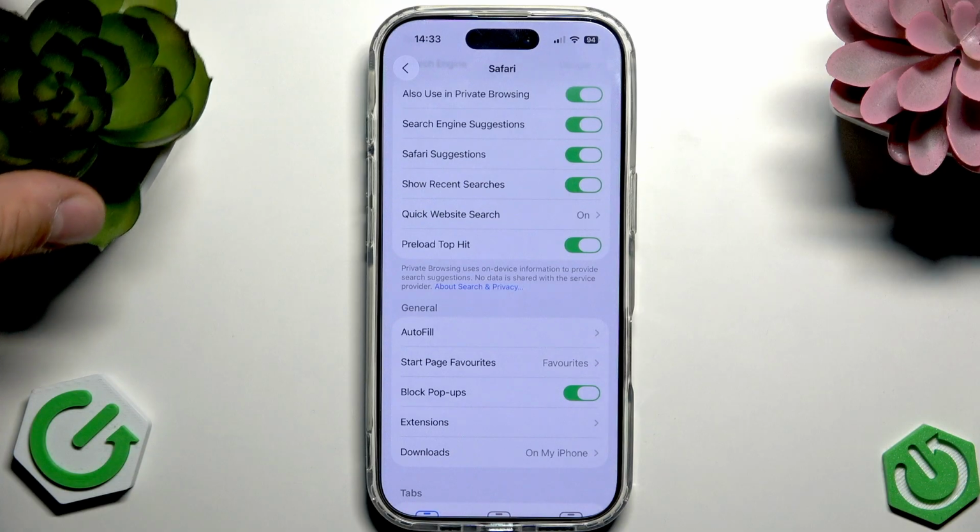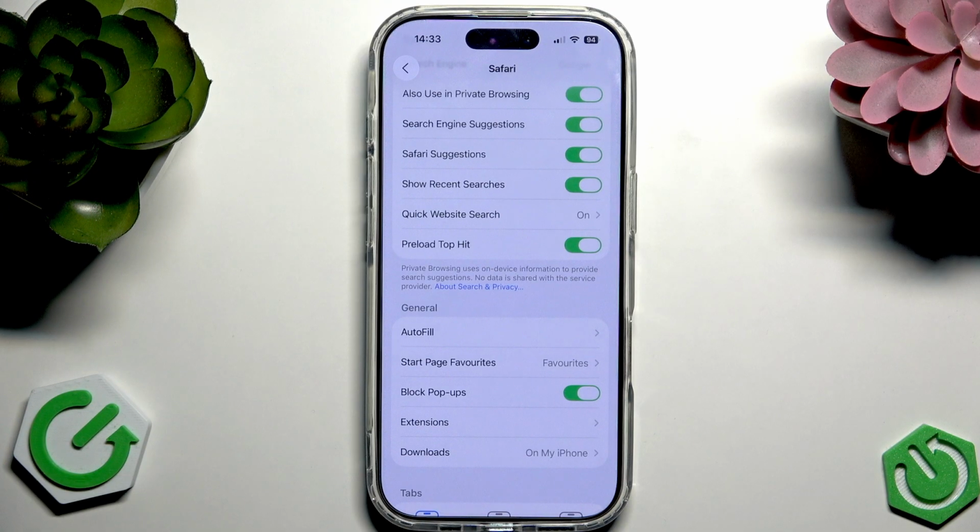Today I'm going to tell you how to turn on and use the voice typing on your iPhone 17.